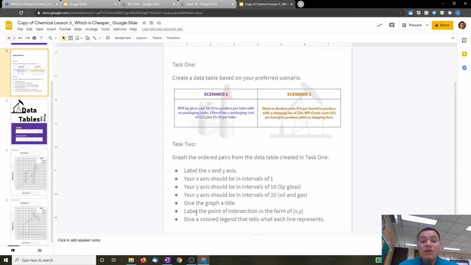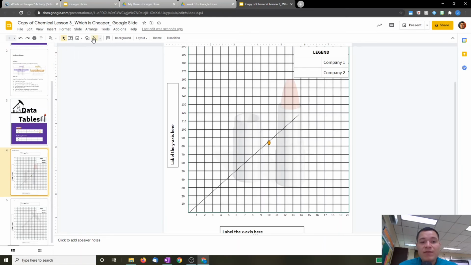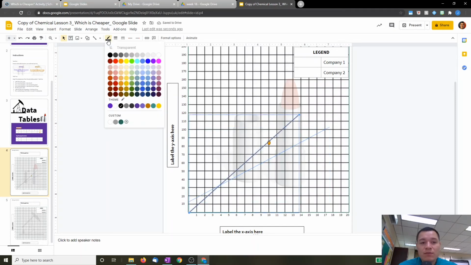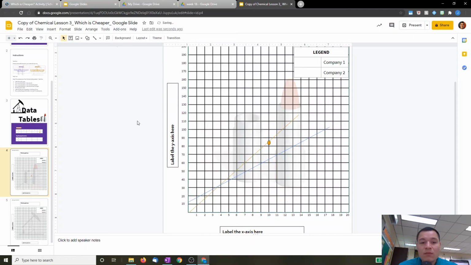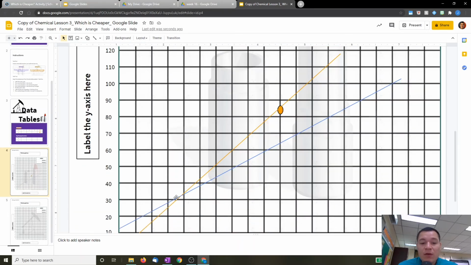The last thing you'll have to do in this presentation is label the point of the intersection with an ordered pair. So once you have your two graphs, I'm just going to pretend that the other one looks something like this. And let me change it to blue. And let me change this one to orange. You will need to label where the two graphs intersect, which is where the two lines cross. Let me zoom in so I can get a better view of it. Where those two lines cross, I'm going to put a dot.